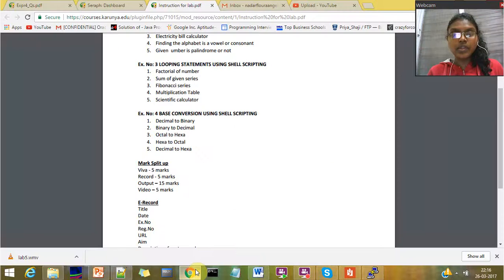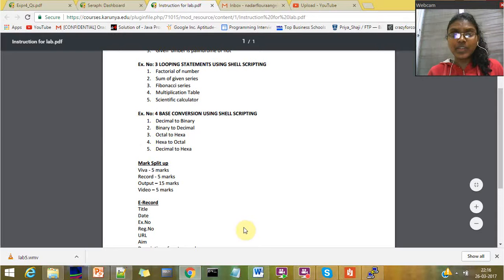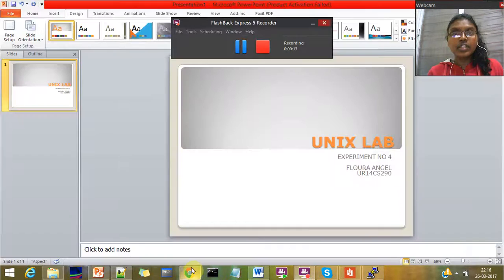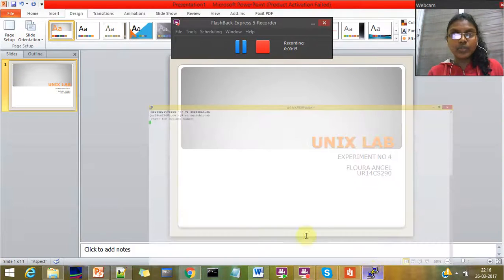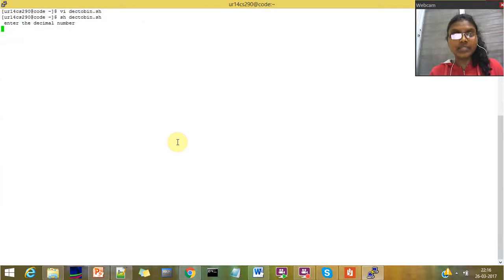In today's experiment, we'll be doing base conversion using shell scripting. There are 5 sub-problems to this experiment. First one is decimal to binary conversion. In decimal to binary conversion, our input would be a decimal number and the output would be a binary number.